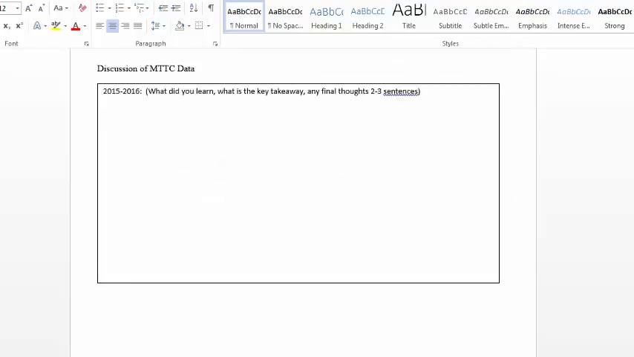All of those things here lead to a discussion of the MTTC data, and you can discuss the GPA and your analysis of that. Again, 2 to 3 sentences.